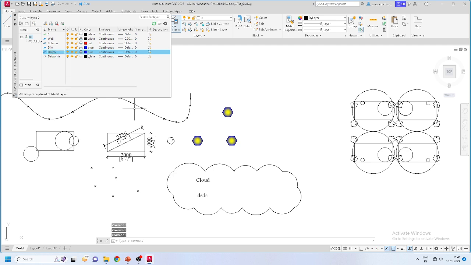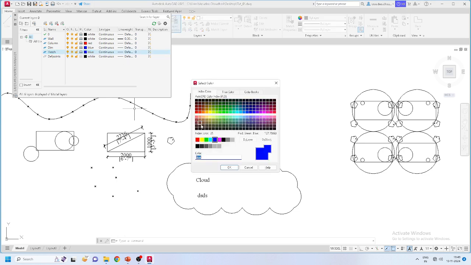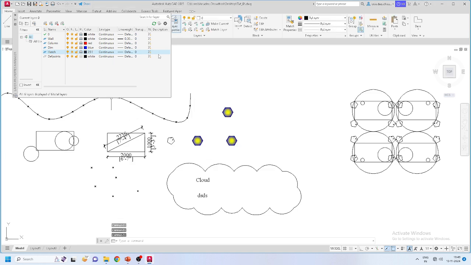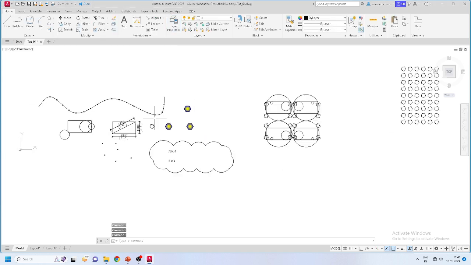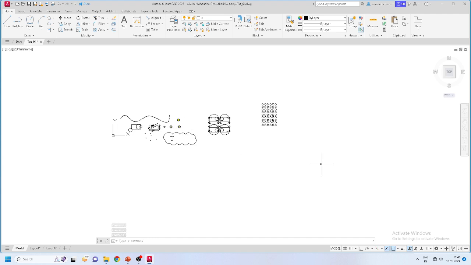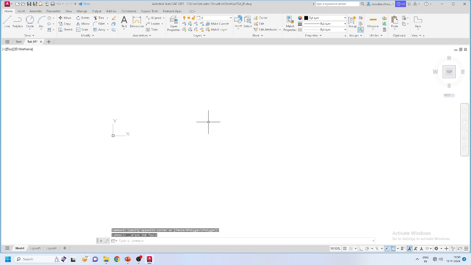So for hatch again you can use some other color, whatever you wish. Maybe I'm using a dark gray color for that, right? So these are a few things I have created. Let me delete all of this and try to create one simple plan, maybe a single room or two rooms. So I have selected all these objects and then I am deleting them, right?